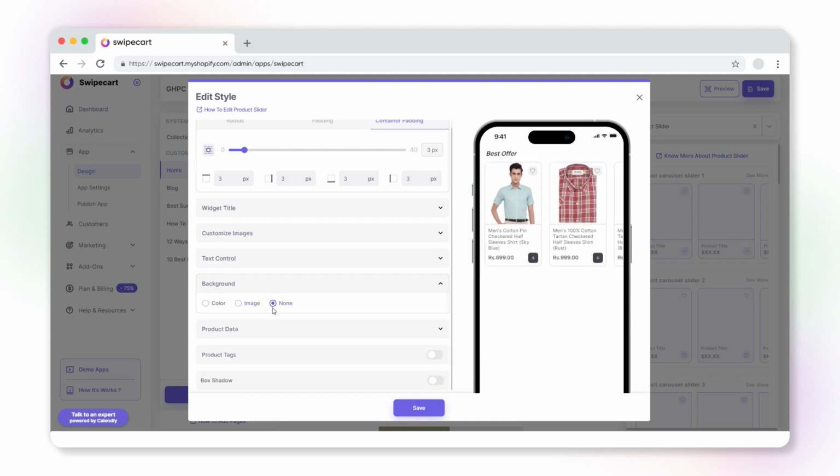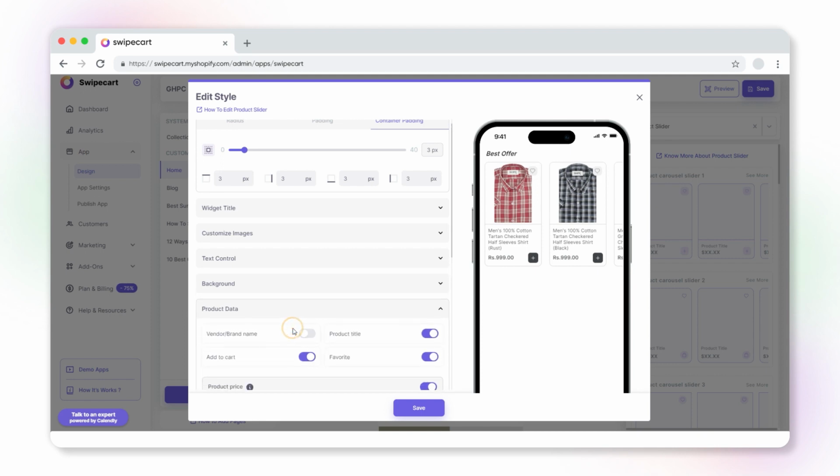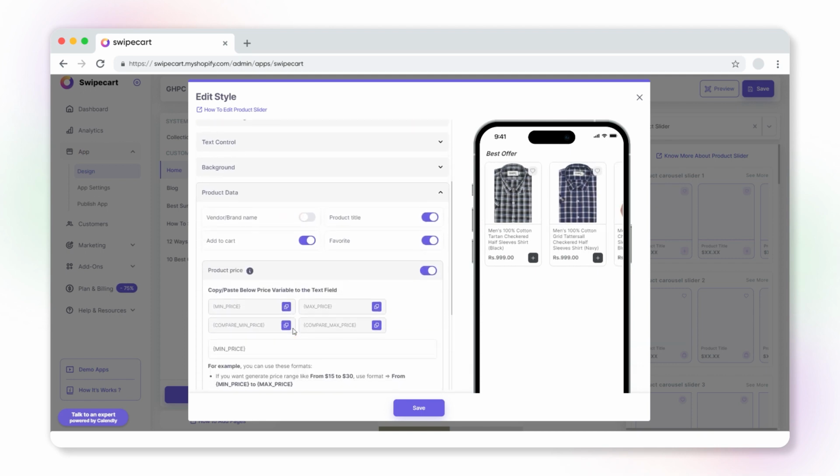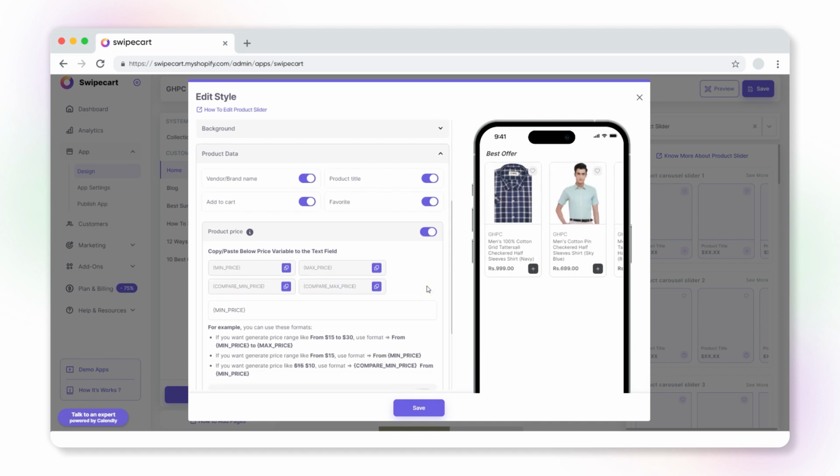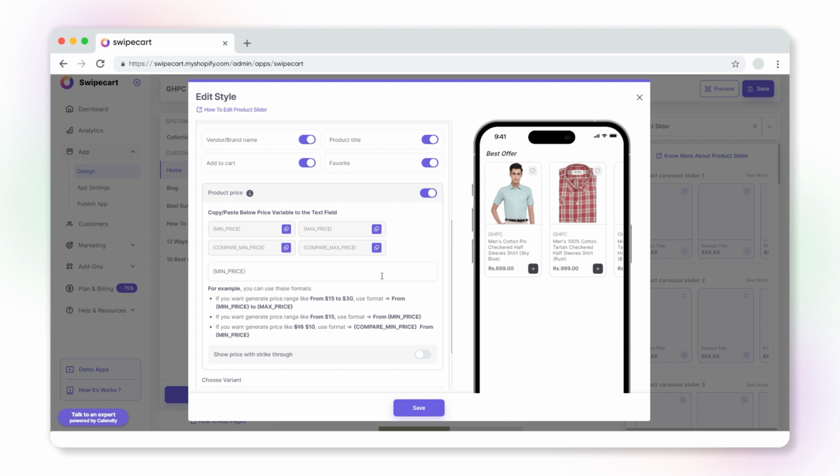Under the Product Data section, configure the information listed in the product slider. This is an important step in your customization. Here, you can choose to display vendor/brand name, product title, Add to Cart button, and Favorite button with the swipe of a toggle. Enable the product price toggle to display the price information in different formats. Since this is a dynamic field, copy/paste the price variables to the text field. Each box has a copy icon to copy the variables. Give me a minute and I will give you a brief on these 4 variables.